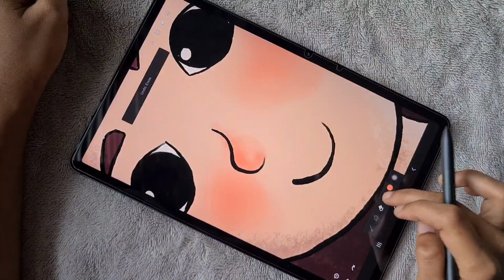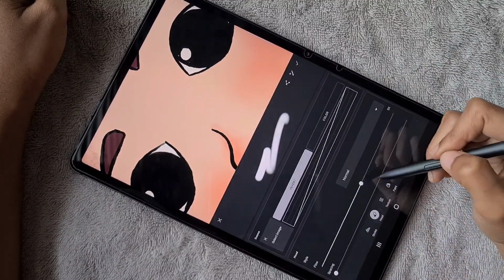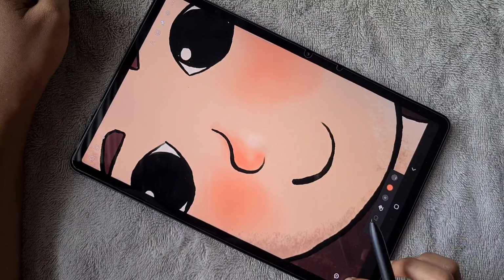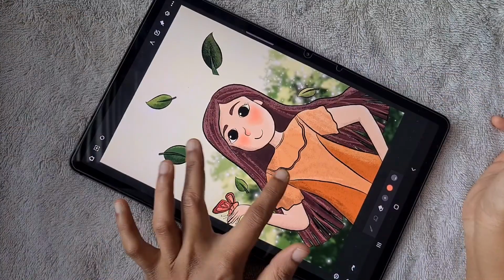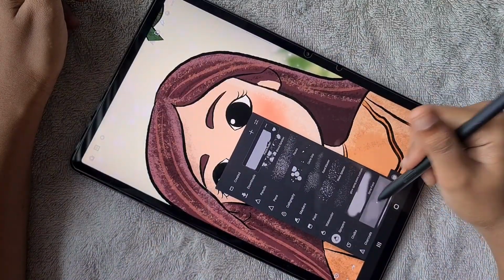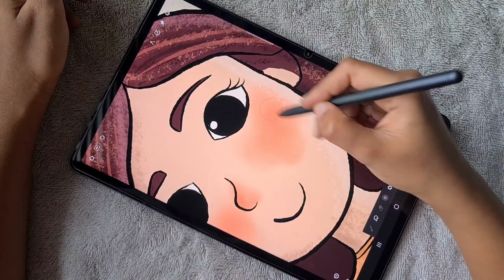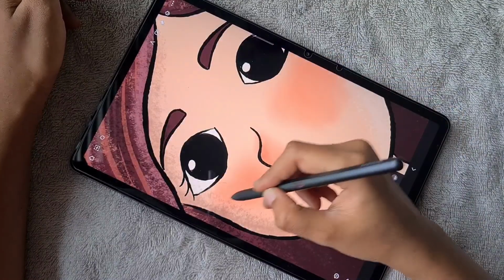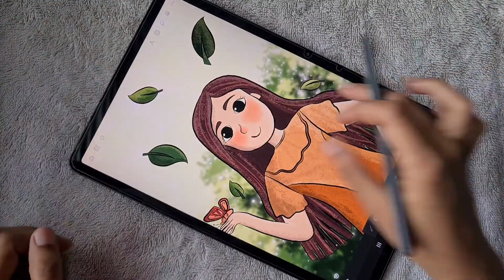So I actually forgot that I'm drawing all this in a single layer. If I use the eraser, I'm going to erase the skin also, so I really forgot that. So now I'm using the airbrush blend to smudge all the blushes evenly. So the evenly spread one is ready.